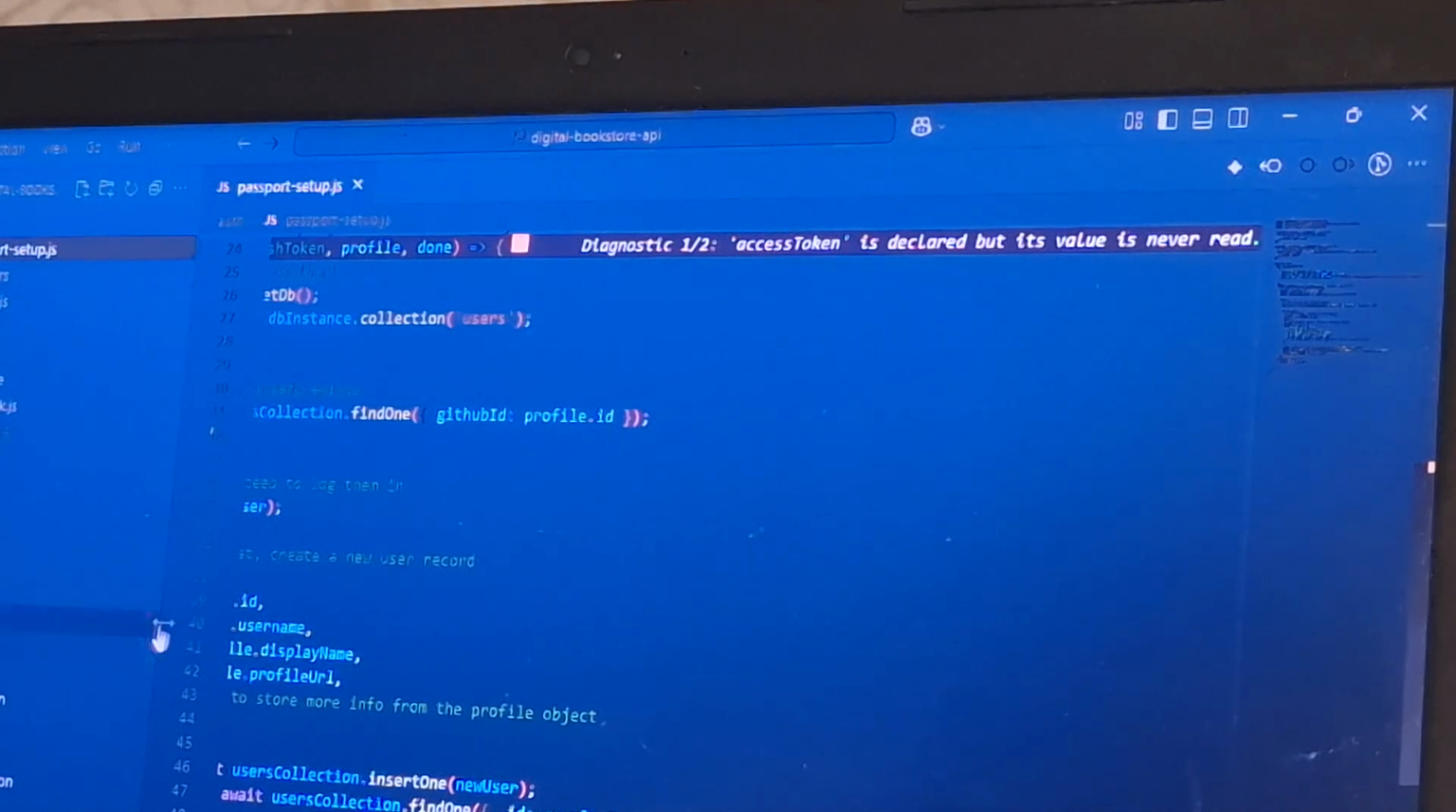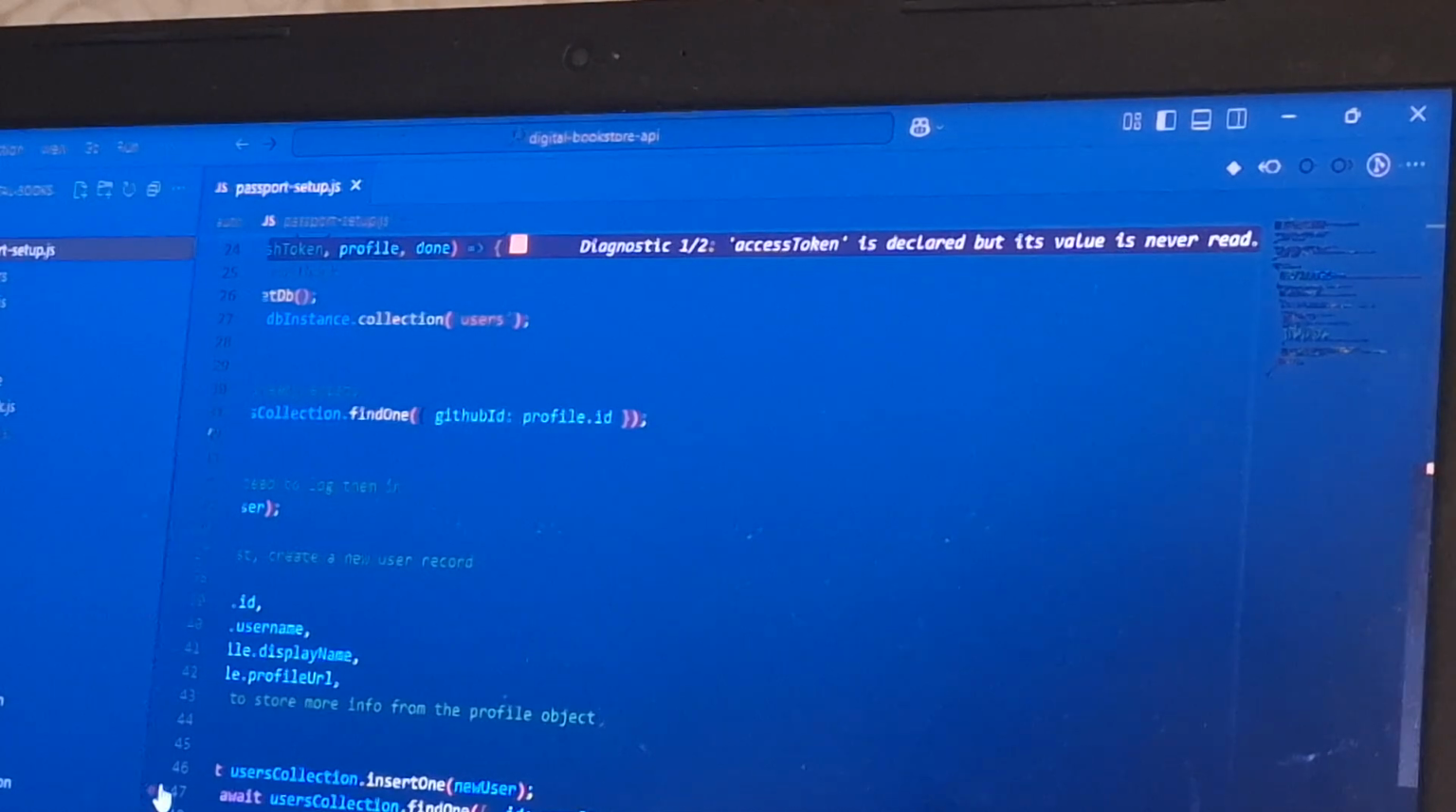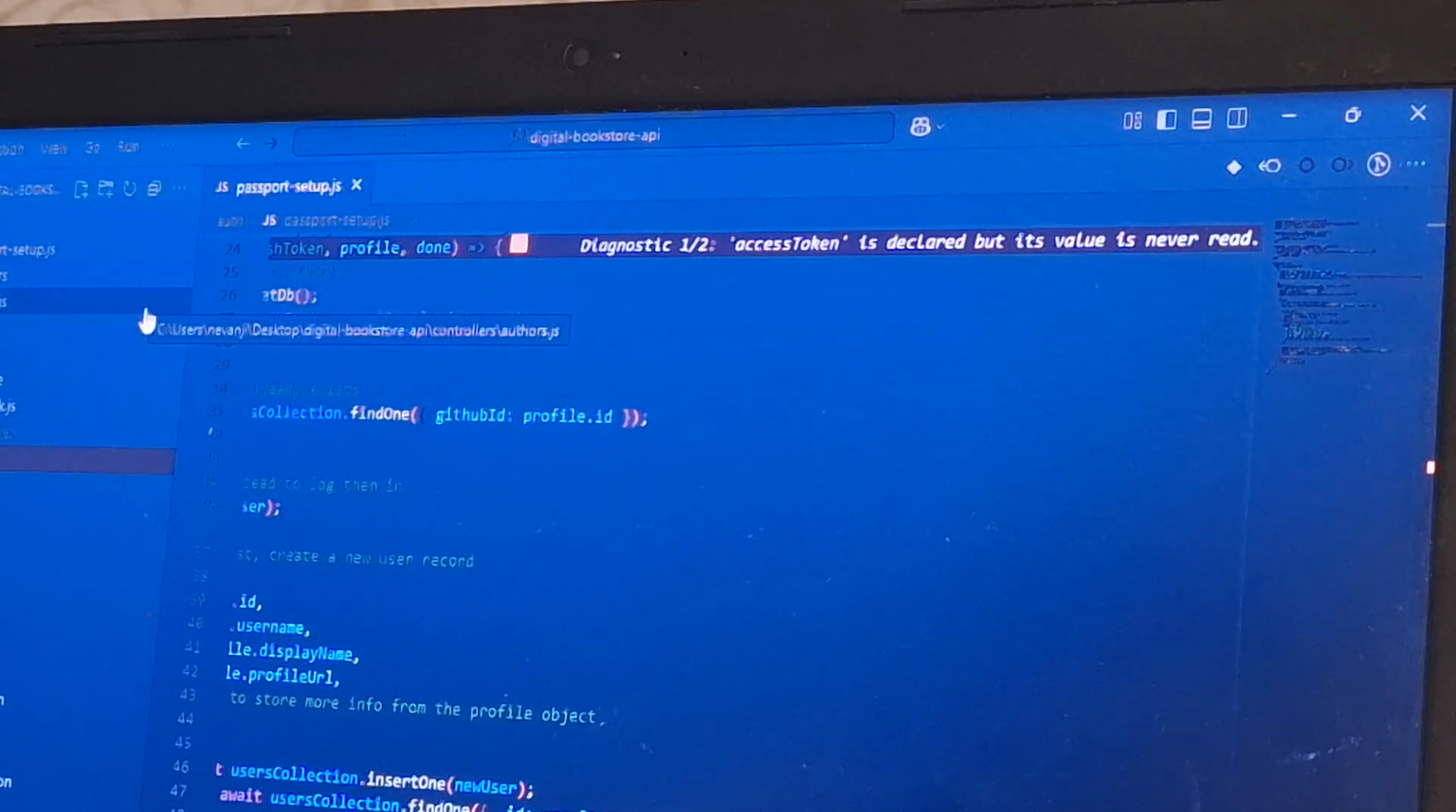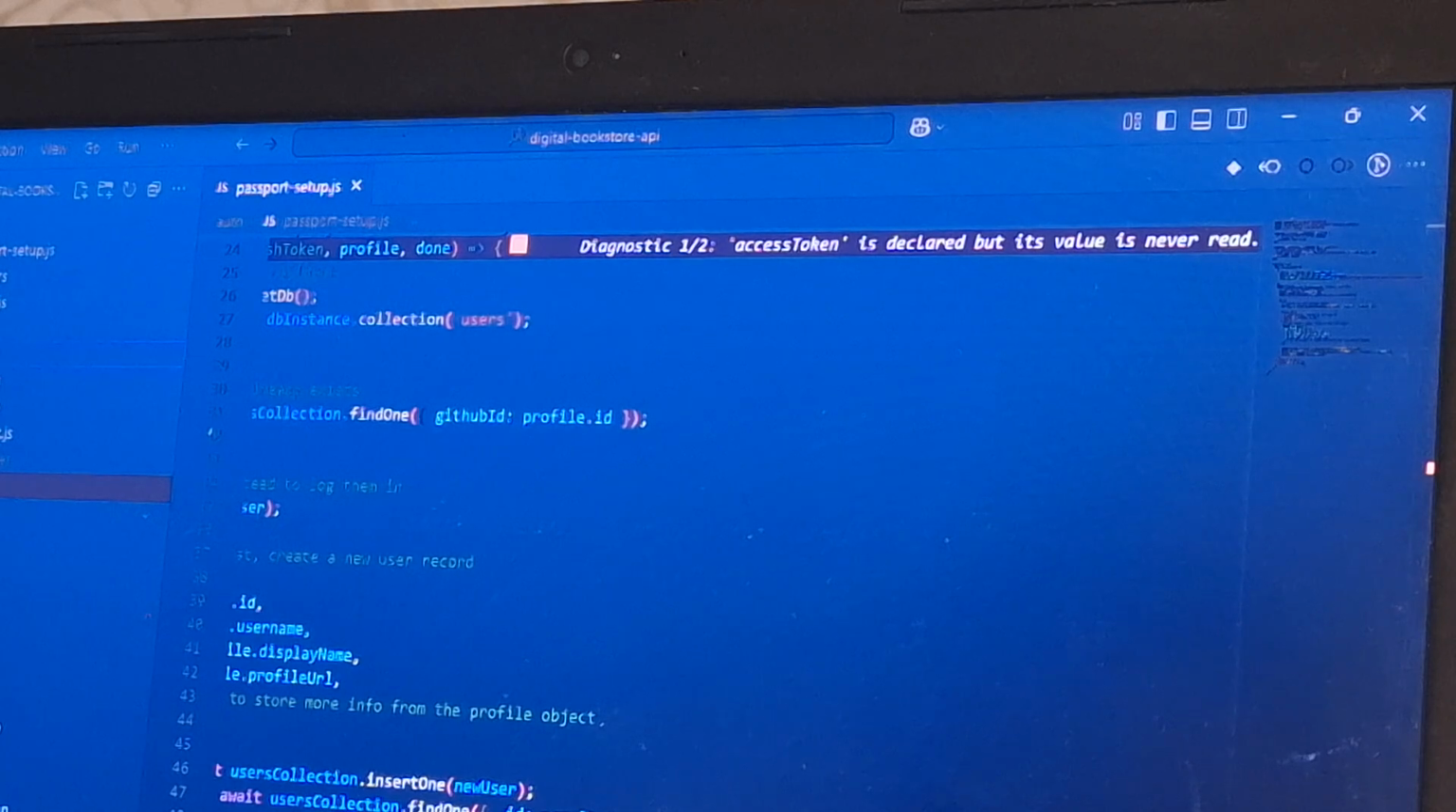First, let's take a quick look at the code structure. The project is organized by functionality with separate folders for routes, controllers, database connection logic, middleware, and validation.